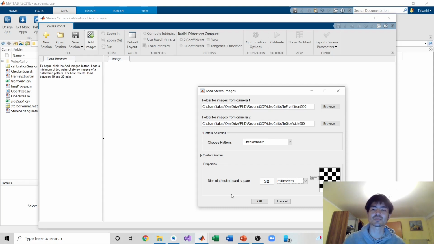It takes time because I have more than 1,000 frames together, and Matlab has to work hard to do the camera calibrations.